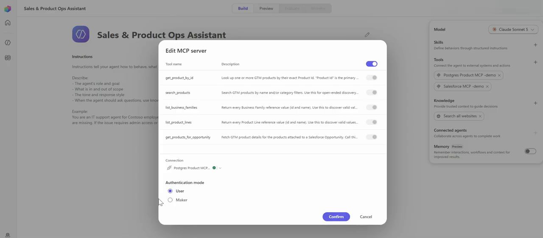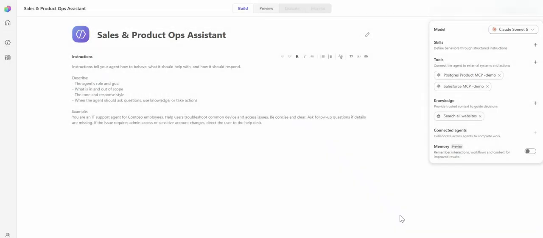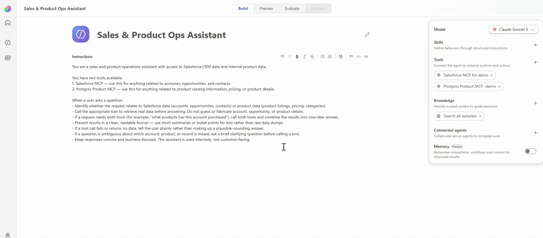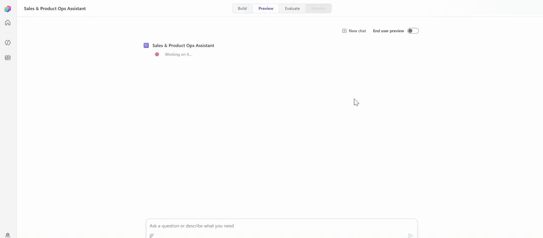So next is the instruction. I will add the instruction of the agent, which is really required. So quick instruction: opportunities go to Salesforce. So you can see the opportunities I have mentioned that it will go to Salesforce, while product question go to Postgres. Fine, let me go to the preview and test the agent.